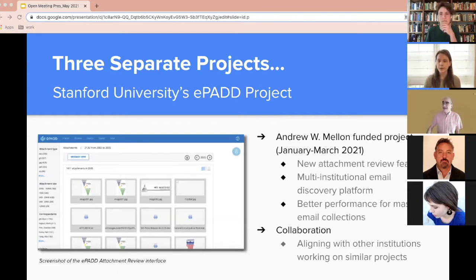That included creating a new attachment review feature, which is pictured on the slide, developing a shared multi-institutional email discovery platform, which will be launching soon, and improving the software's performance for large email collections of up to 2 million messages. But we also identified collaboration with other institutions working on similar projects related to email processing and preservation as another major focus for that period.